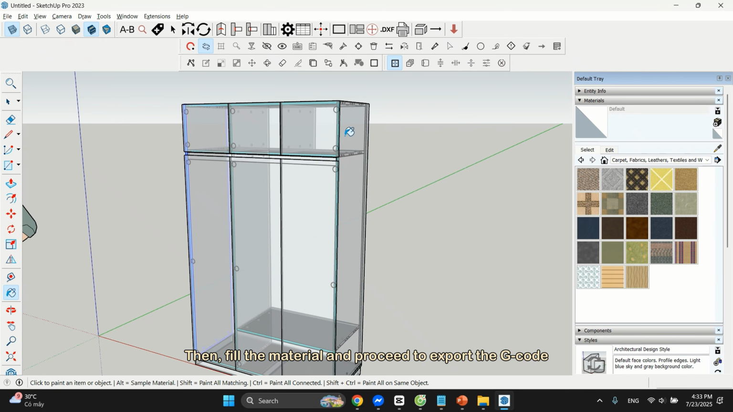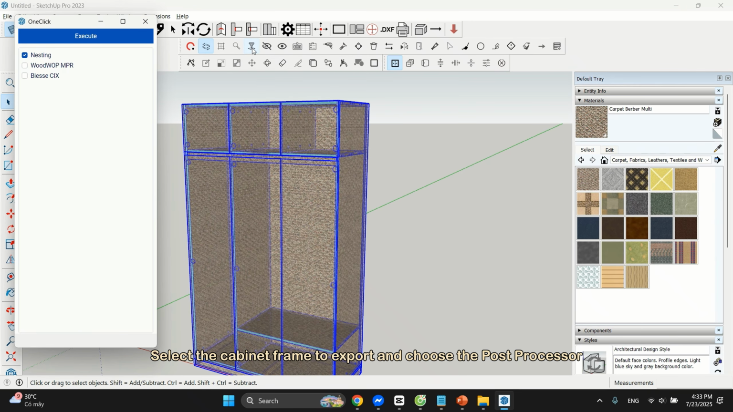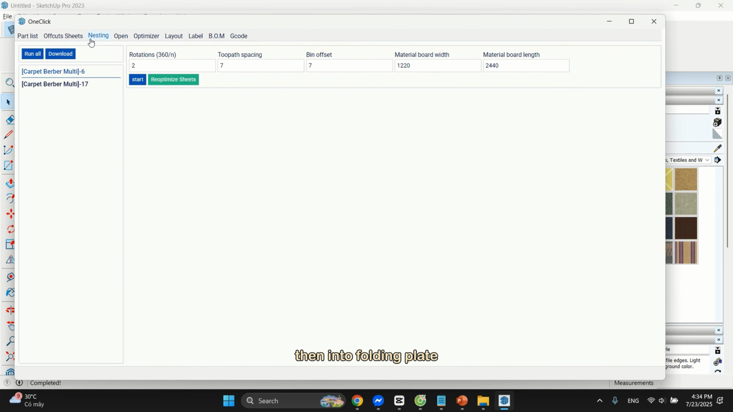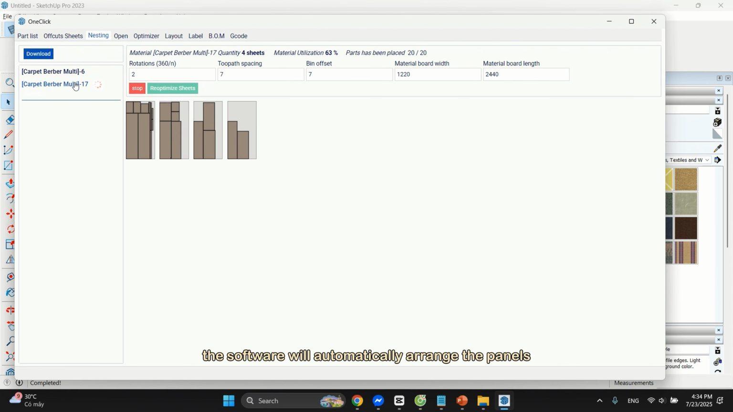Then, fill the material and proceed to export code. Select the cabinet frame to export and choose the post-processor. Choose the machine, for example, nesting. The first is the list of details. Then, into the folding plate. When you click Arrange on panels, the software will automatically arrange the panels. The software will also optimize the panel arrangement.